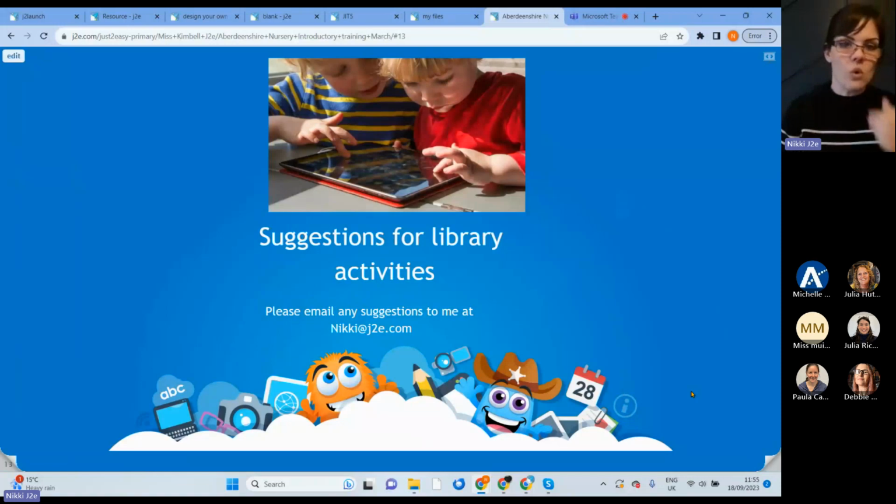Thinking about the library, we are always keen for suggestions, especially when it comes to nursery, because it isn't our area of expertise. We do have a nursery teacher on staff, and she has created a lot of that content. But I'm always keen to hear any library activity suggestions. So if you do have anything that you think would work well, but you don't know how to create it, just email me at nikki@j2e.com and I will see what I can create. Equally, if you have a pro forma that you want to use and you would like to have it in the library, you can email that to me and I can add that to the library if you want.